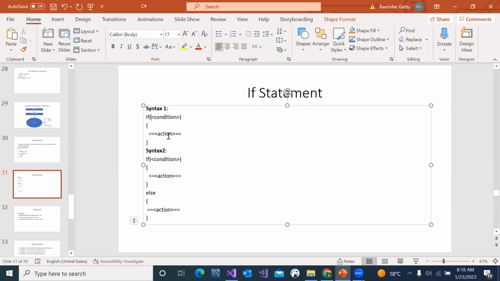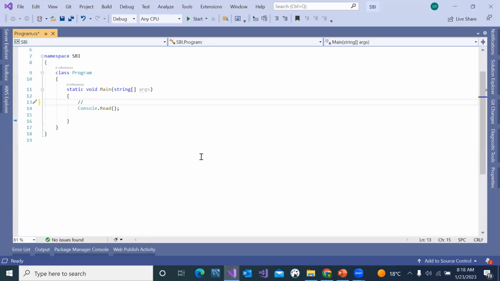Your action can be a single statement or a group of statements. Based on your requirement, it differs from requirement to requirement. Okay. So let's see how to implement the if statement in C#. Let's write a small program to implement the if statement in C#. Please note down: write a program to find even numbers only. Write a program to find even numbers only.